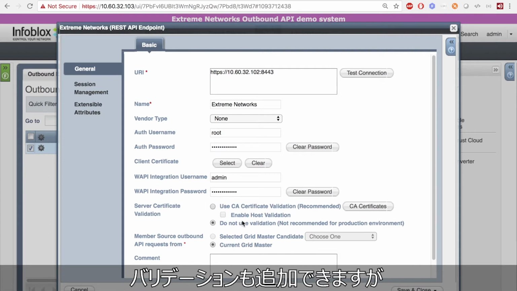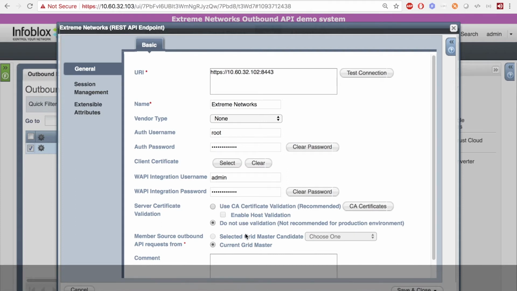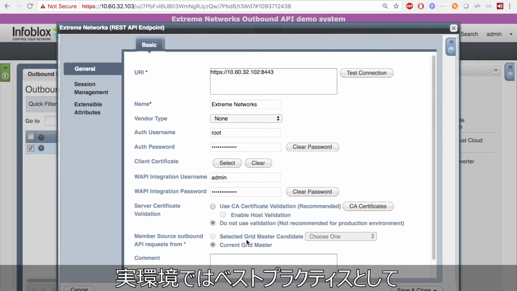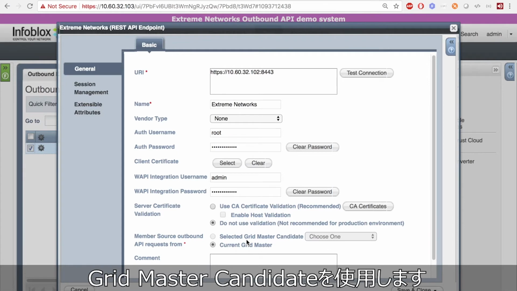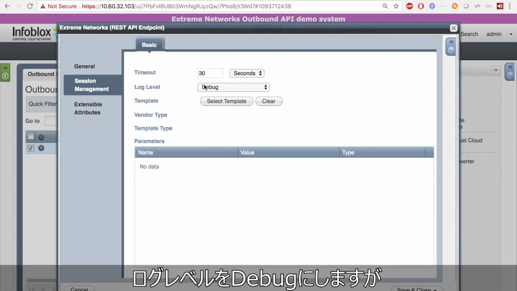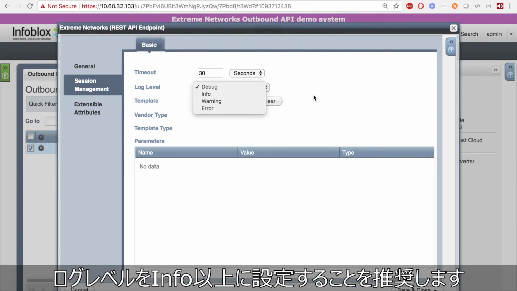Next, you can add a validation. However, for demo purposes, I'm not going to be using one. And here, I'm using the current Grid Master. However, for production, it is a best practice to use the Grid Master candidate. In the Session Management tab, I have the log level set to debug. However, for production, it is best to set the log level to info or higher.